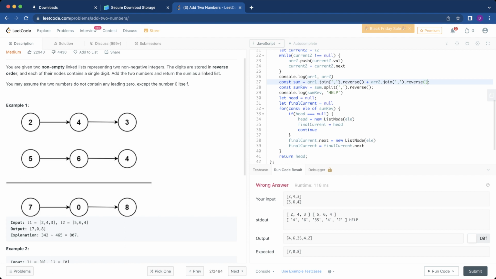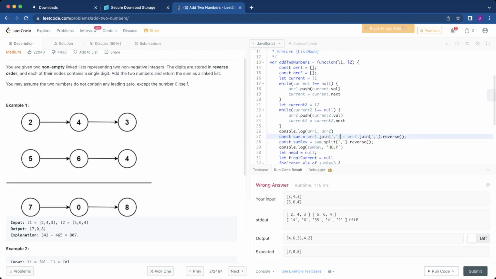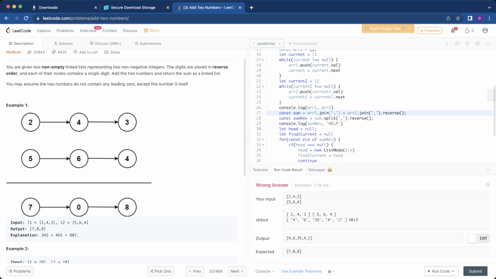I didn't reverse it. So joining them by comma and then reverse. No. Calm down. I joined them by comma. Did I reverse before I joined them by comma? No, the reverse should not be there. The reverse should be here. Dot join.